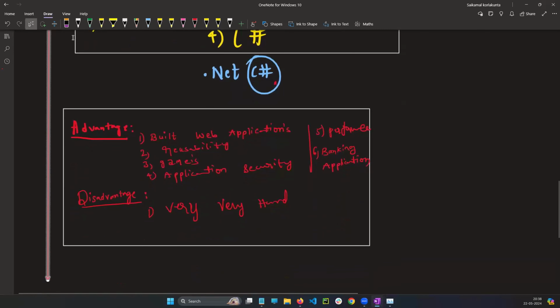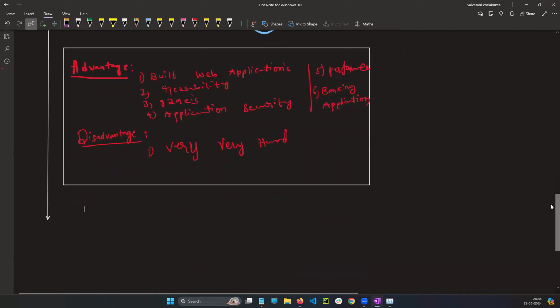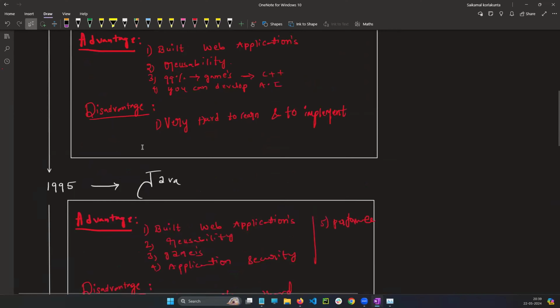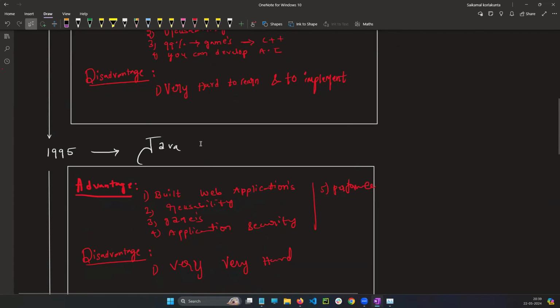In the year 1993, there is a programming language which came into the market, that is Python. Don't think Python was a recent programming language. A lot of people in interviews say Python was introduced in 2014 or 2015. No, the Python programming language was introduced in 1993, before Java.